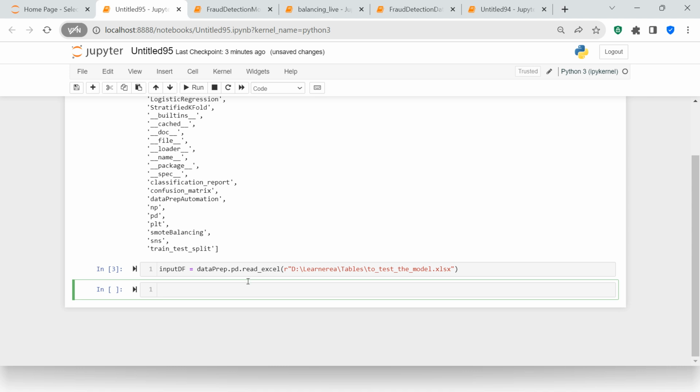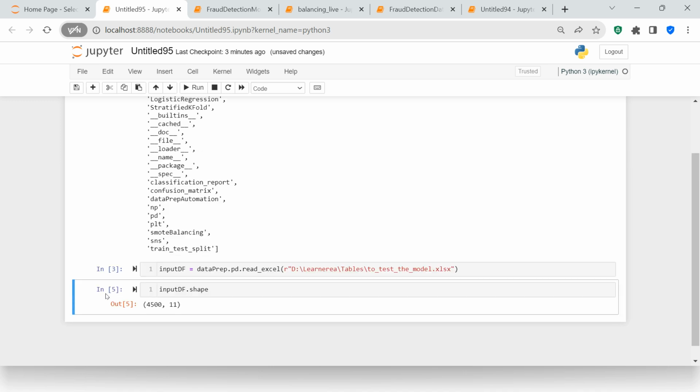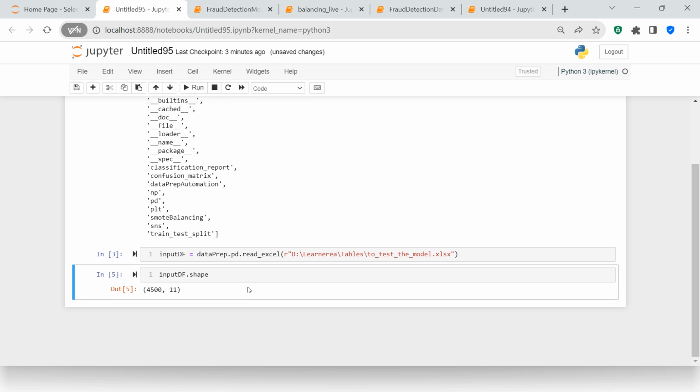Done. Now let's just try to check this out. Input df dot head. Bravo. So we got the data into it. Now let's just check the shape of the data. We got 4500 records. Super.